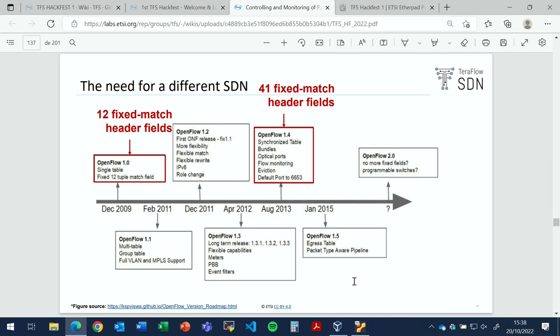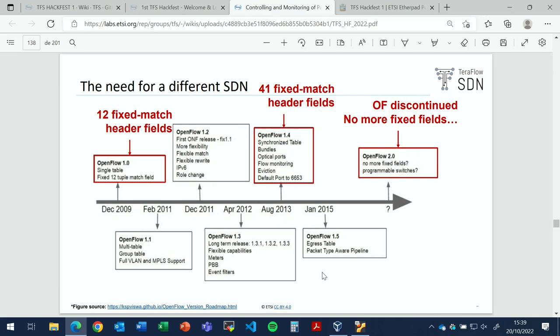However, this model did not appear to work very well because every time a new OpenFlow specification comes in, hardware vendors need to redesign the switches from scratch, provide additional support for new protocols, new header fields, and so on. And this did not really scale very well. So there was a discontinuation of the OpenFlow protocol by the Open Networking Foundation after 2015.